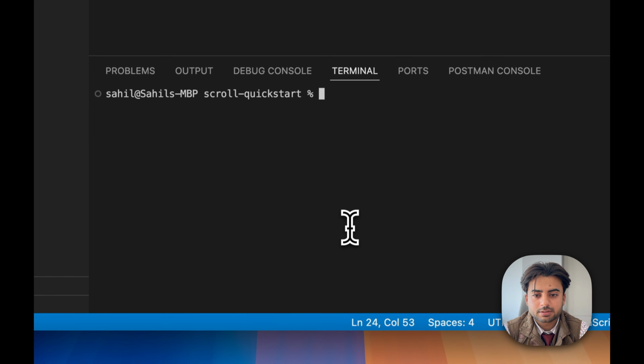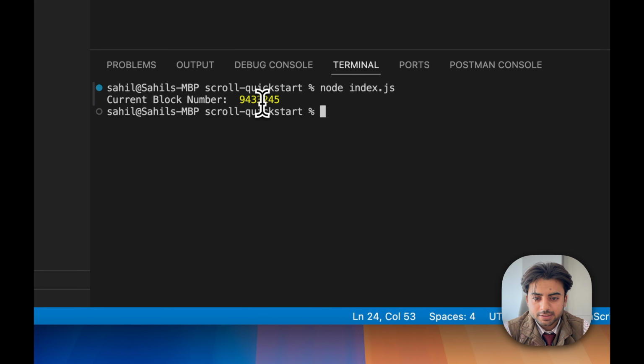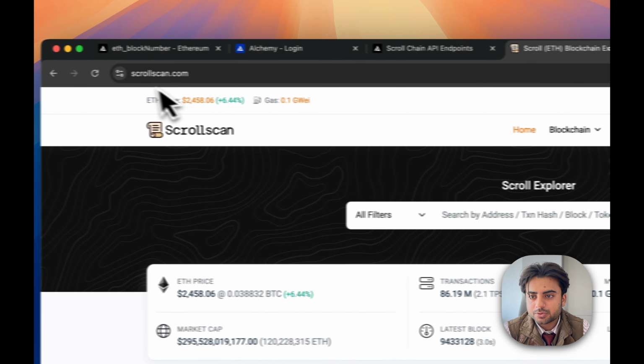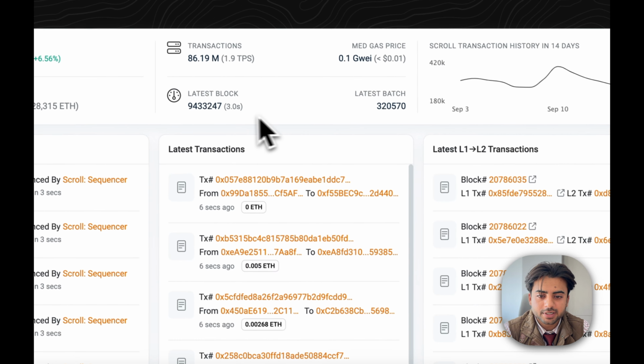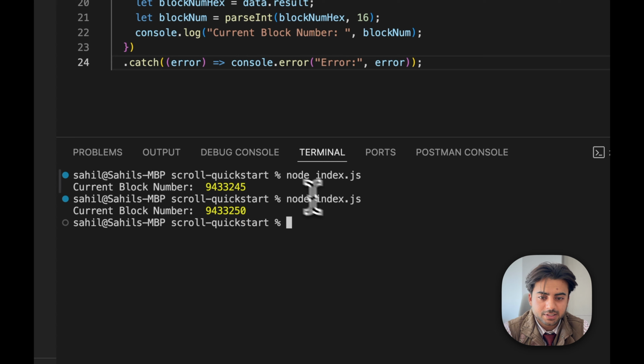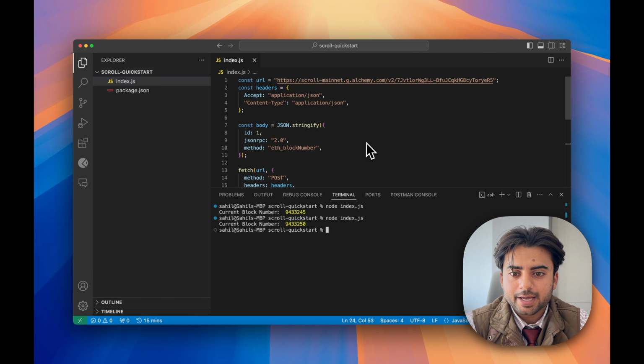Okay, let's try to make it work. Let's see if it works. Alright, seems like we have an answer here. And if I go back to Scrollscan and refresh it, we can see this is 247, and the result we got was 245. So if I fetch it again, see, it's just continuously fetching new blocks. Now it's 250. So yeah, this is working.